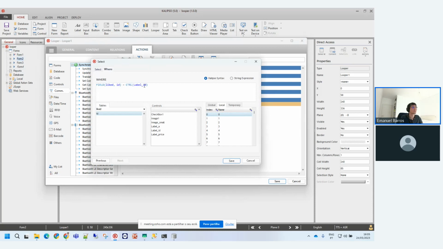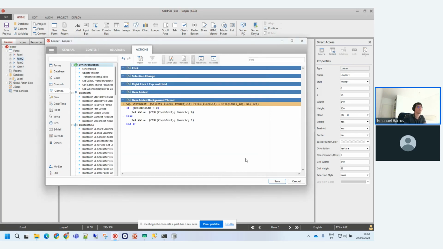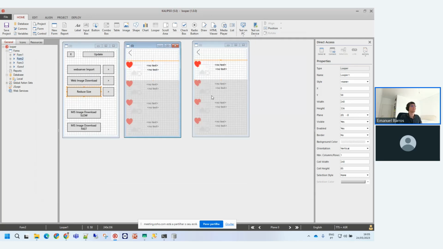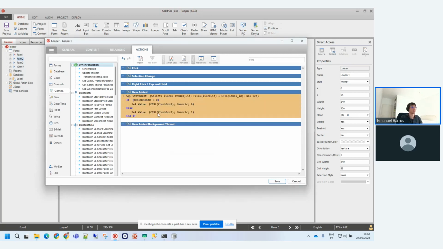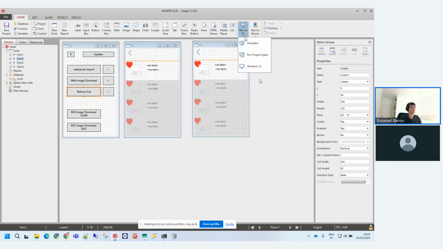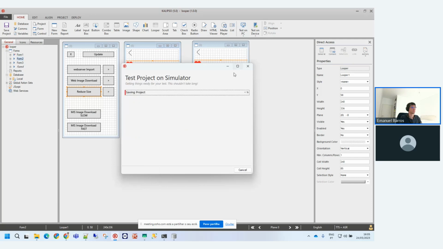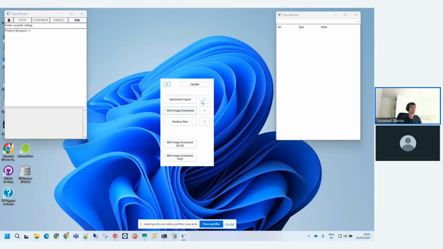What was the problem here? Control label ID. Oh yes. Sometimes, if it's in a background thread, you don't know the value of the control label, and that's a problem. Okay, let's do this slowly, not in a background thread.